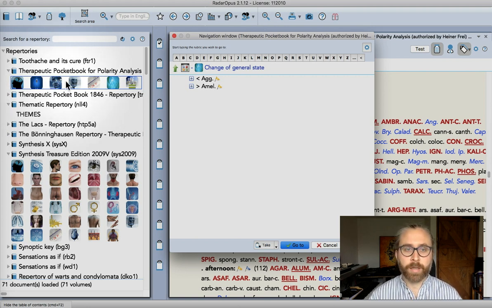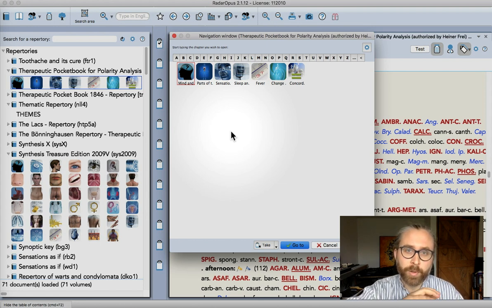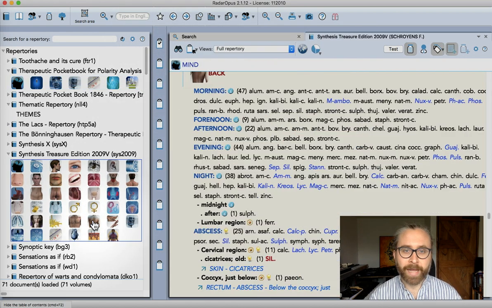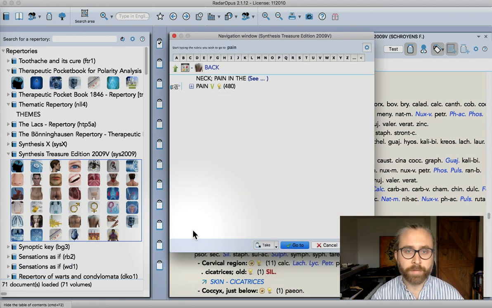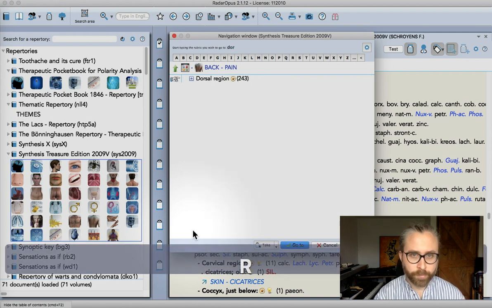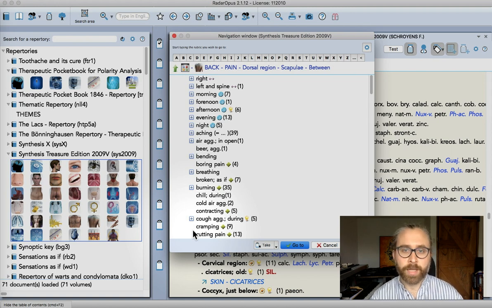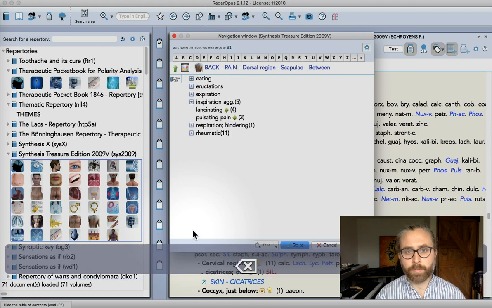Now, this repertory is very different to Kent, and Synthesis is based on Kent. So instead of having a symptom fully described like in Kent, let's say we go to the back chapter in Synthesis, and then you type something like pain, which is the phenomenon you're looking for. You go into that chapter, and then you could put in the dorsal region, scapulae, between. You're going through these stages through the subrubrics, and then you might put in a type of pain like cramping or stitching or rheumatic.